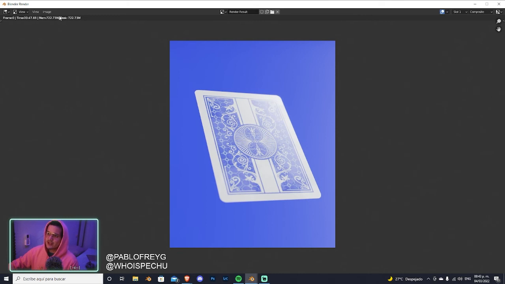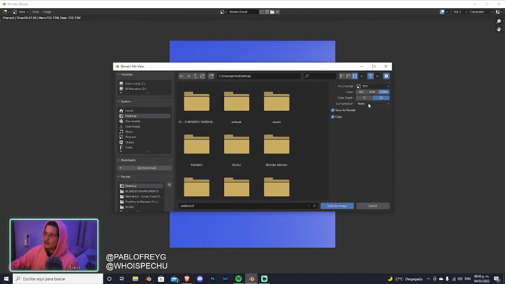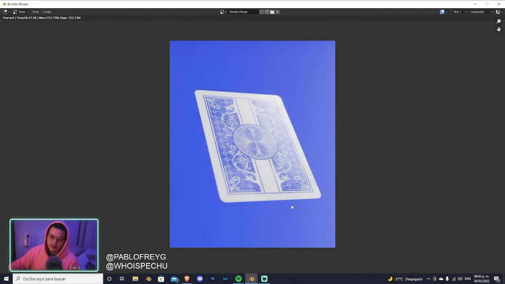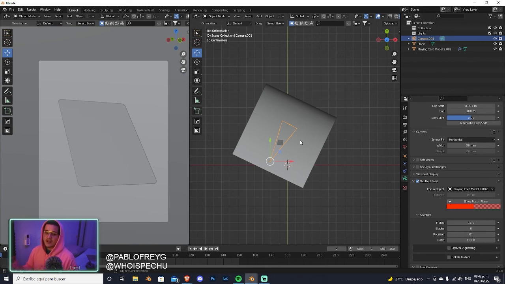Now to save it, you just go to image, save as, choose none, choose RGBA 16-bit, and let's just call it Blender plastic tooth. We go there, and there you have it. You can use this image and basically process it in Lightroom, or however you like.